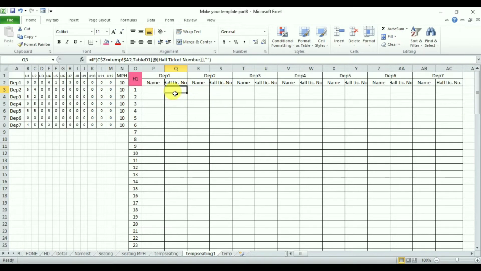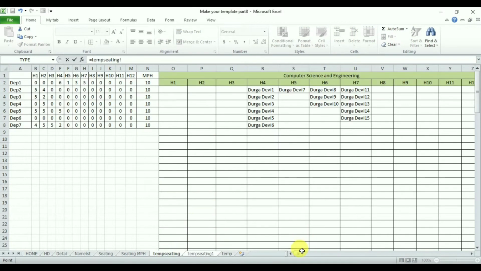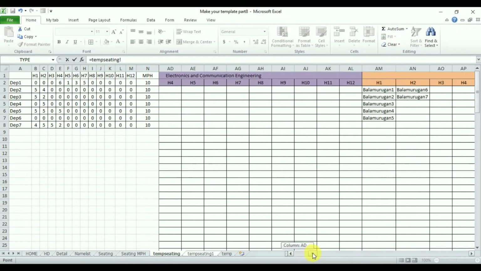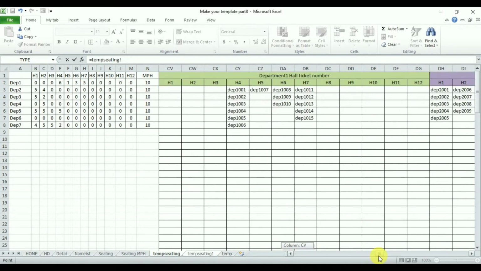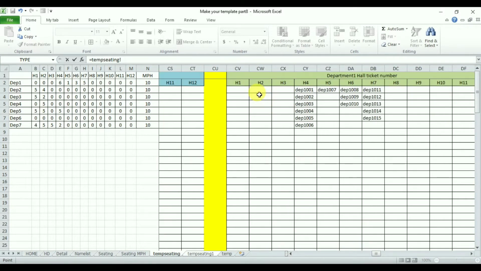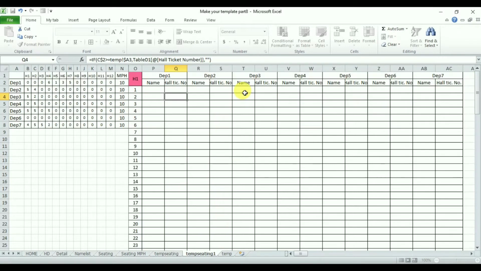So I will show you one more example of how it takes much time. If I give it one by one, selecting equal to, and now I need to go to the hall ticket number for the first department of the first hall here. It takes more time to do so. This is the hall 1 hall ticket number. So by selecting this equal to, you have to do it for a long time and it takes much time.